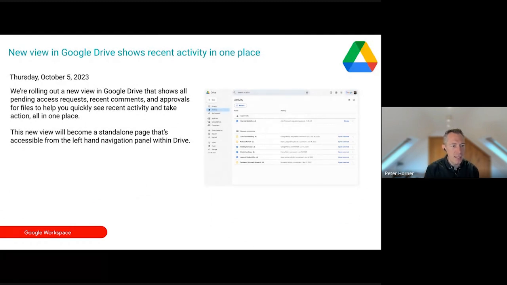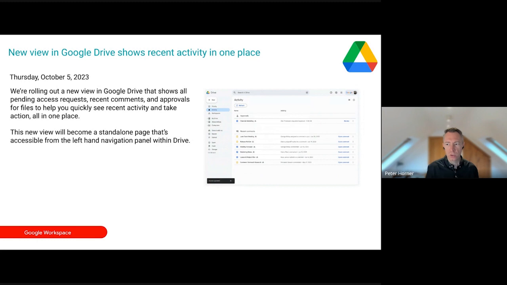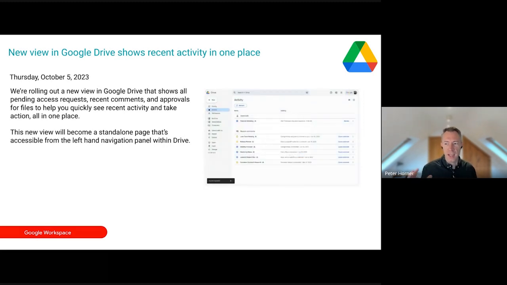So this one is a nice update to Google Drive, which will make it easier to find recent activity on your Google Docs, and it will highlight any access requests or any comments. And rather than having to look in those individual docs or look for your emails, you'll just have an activity window in Google Drive where you can see all of these updates in one place, making that super easy.